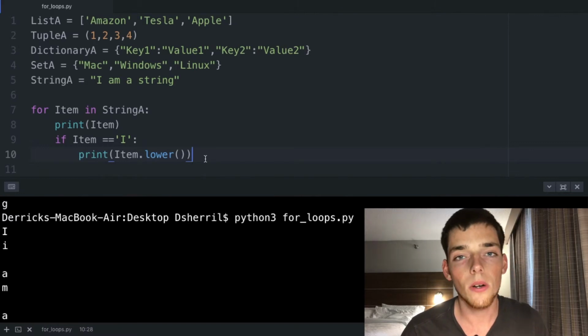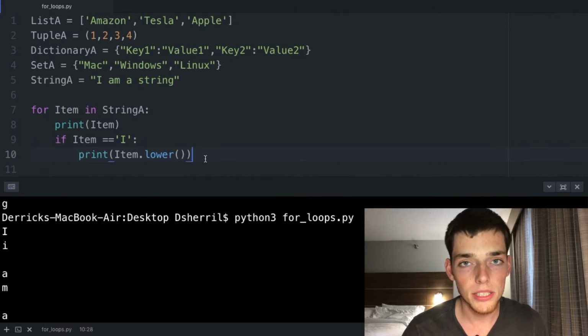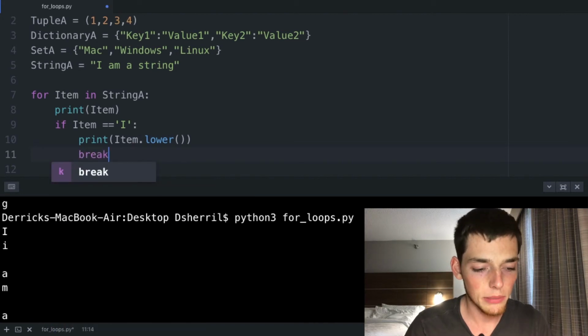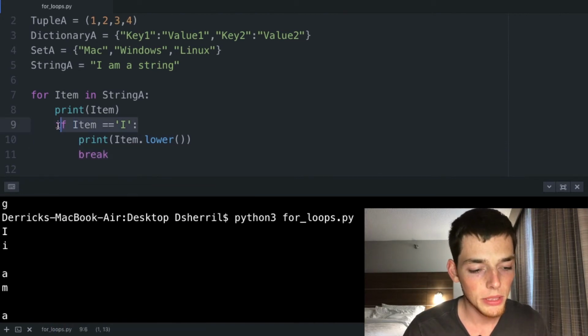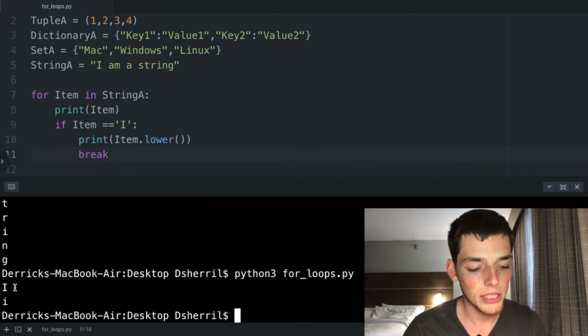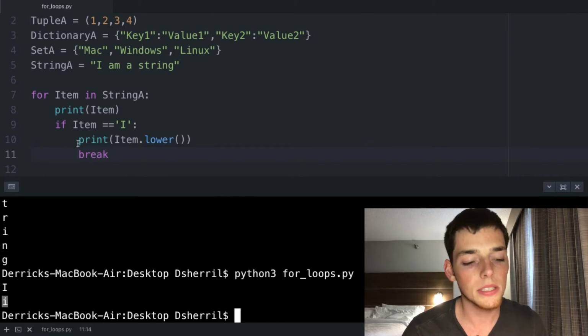Now let's say you wanted to only print the uppercase and the lowercase I. We can put a break into our if statement. So that means once this if statement becomes true, this break takes us out of the for loop. So executing this, we only return an uppercase I and a lowercase I. This is because the I returned a true value and then we broke out of the for loop.